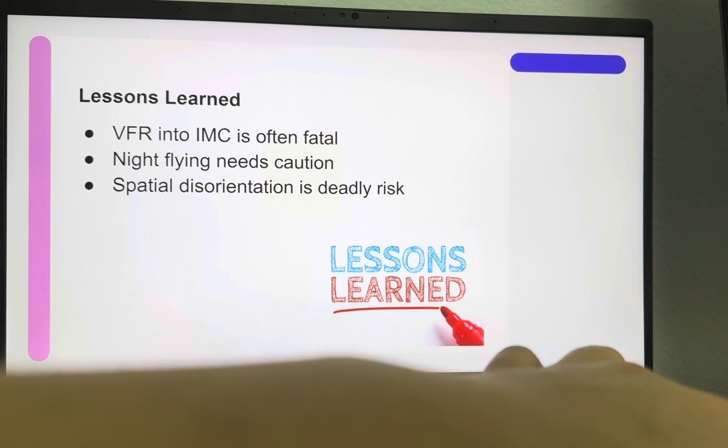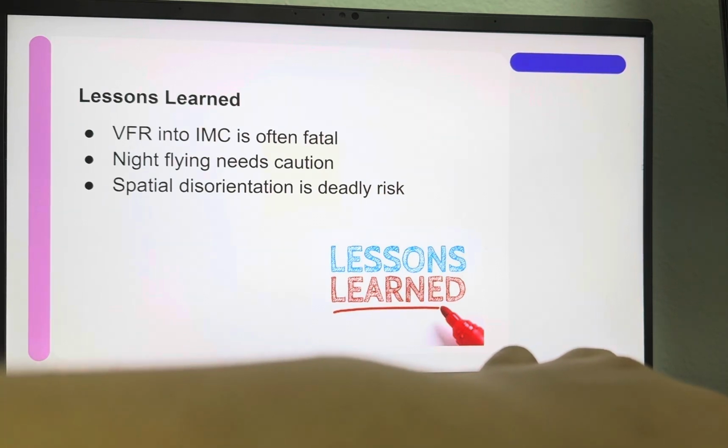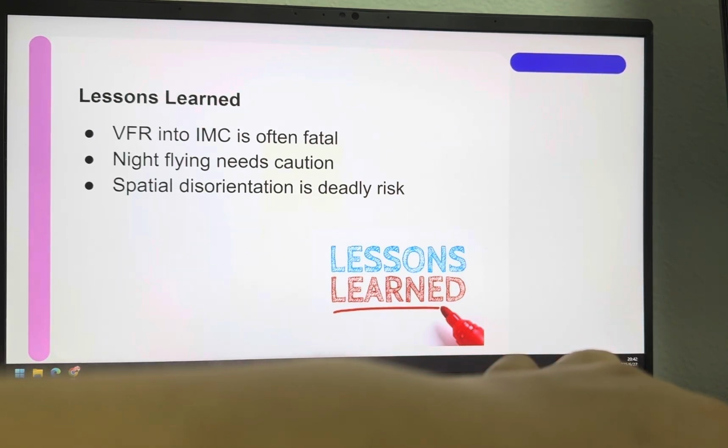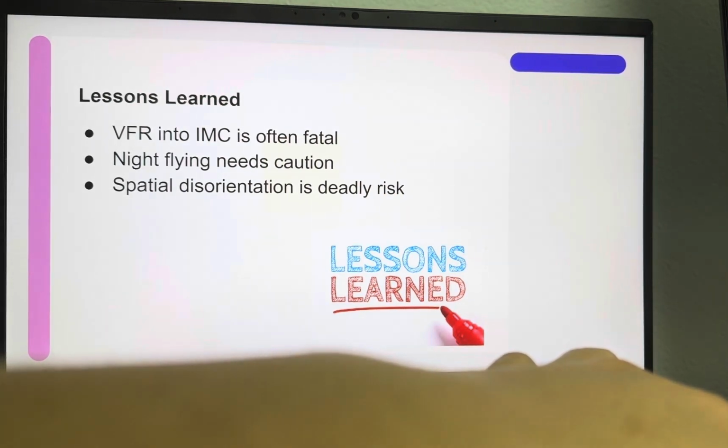Next, lessons learned. This accident highlighted the danger of VFR flight in marginal conditions. Spatial disorientation is real and deadly. Pilots should always be cautious at night over water and in limited visibility, even if it's technically VFR. So you should always not take a risk like JFK did.